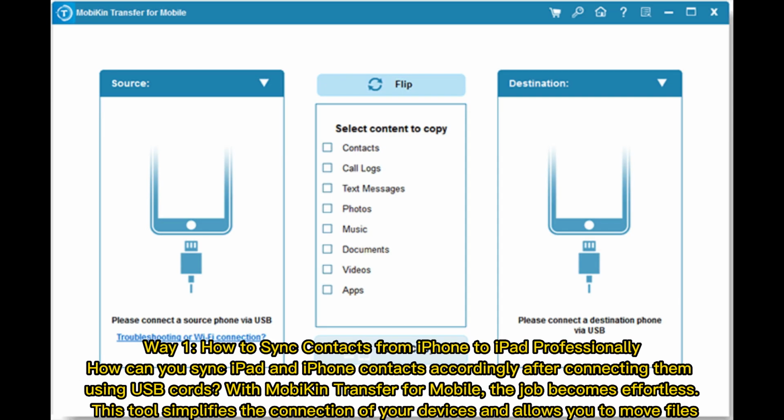Way 1. How to sync contacts from iPhone to iPad professionally. How can you sync iPad and iPhone contacts accordingly after connecting them using USB cords? With Mobican Transfer for Mobile, the job becomes effortless. This tool simplifies the connection of your devices and allows you to move files.